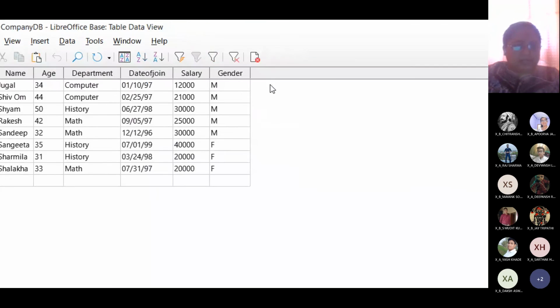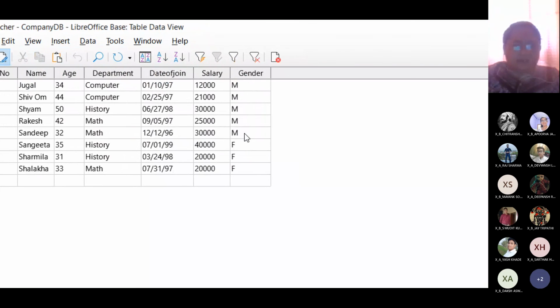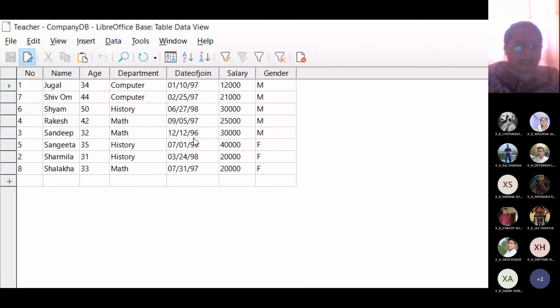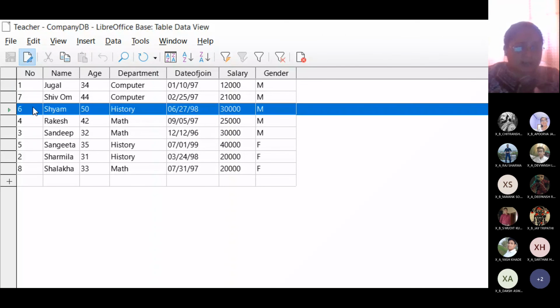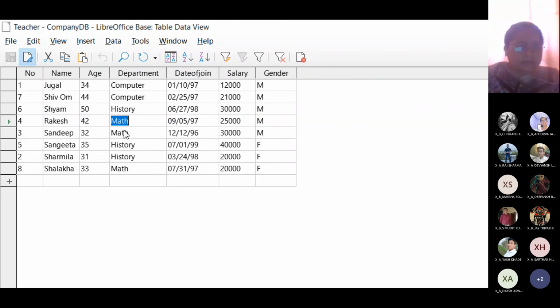Now see. First, all the male members are sorted. Now within male members, you can see 2 computer, 1 history, 1 math. Within that also we did sorting. 2 computer are there, so within the department we also have to sort Jugal and Shivom. So J comes first, right? Then history, only one male person is there in history, Shyam. So his record will be standalone. Then 2 members in math, Rakesh and Sandeep. R comes first.